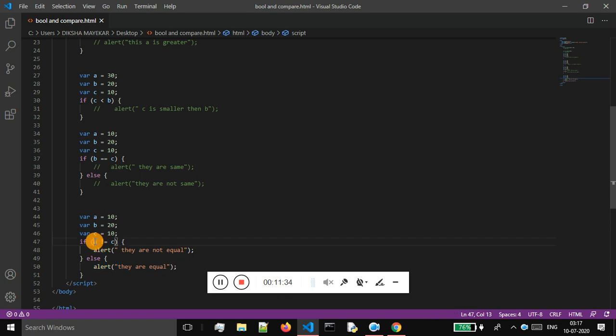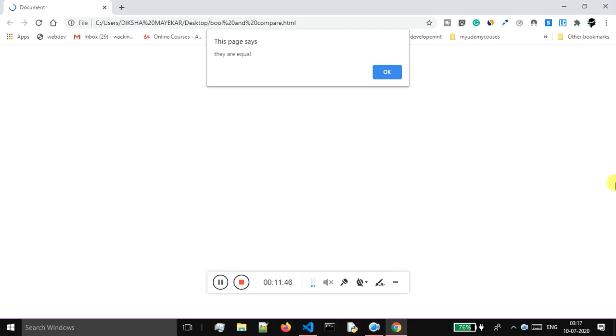Okay, so if this condition is getting successfully executed, then only this if part will be getting executed. If this condition fails, then this else part will be getting executed, and because of which I'm getting the output as they are equal.